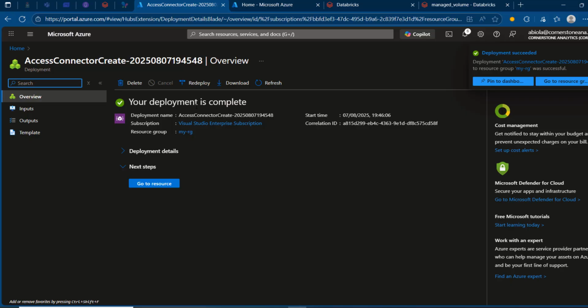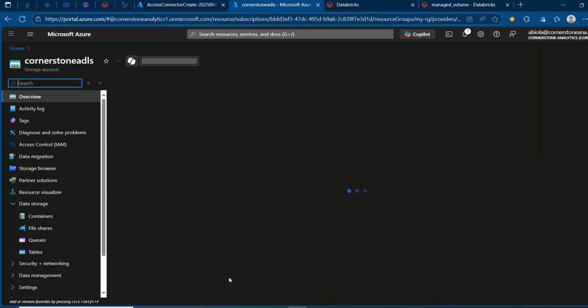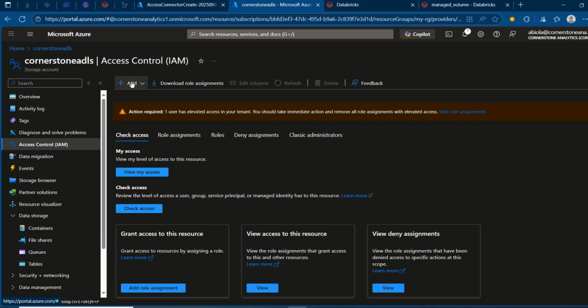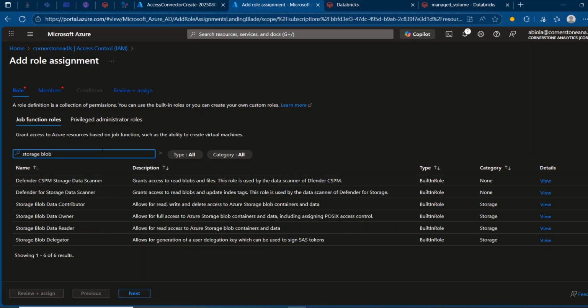of our Cornerstone storage account. So I'm going to come here and I want to click on this Cornerstone ADLS storage account, which is a storage account type. So click on that, and then I want to go to the access control, the IAM, and I want to add a new role assignment, and I'm going to search for storage blob data contributor, which allows me to read, write, delete access to Azure Storage Blob containers and data.